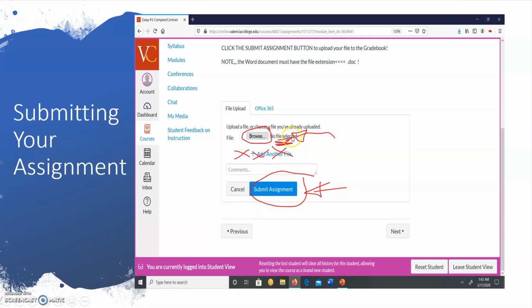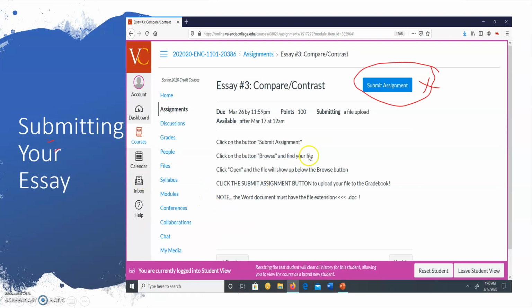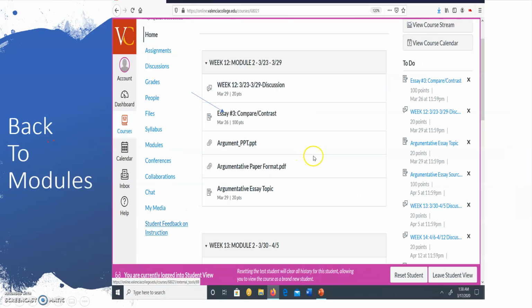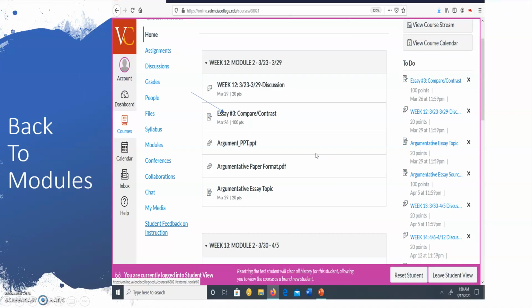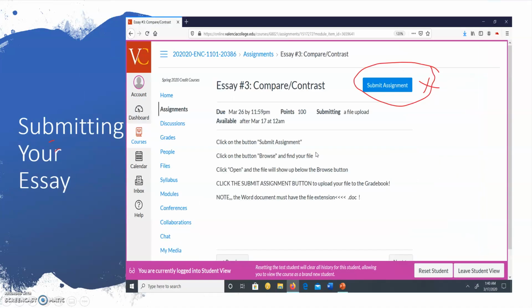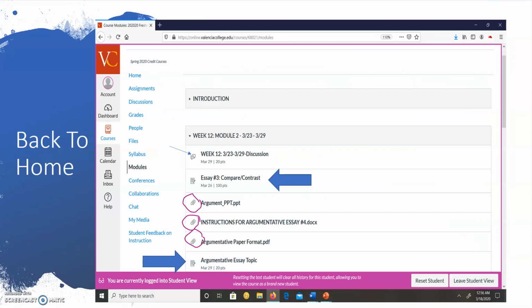Once you see that, click on Submit Assignment. Once that occurs, up here you'll see a green box and words that will say that your submission has been successful. Okay, let's go back. Whoops. All right. So, okay, we did that. Now let's go back to home.